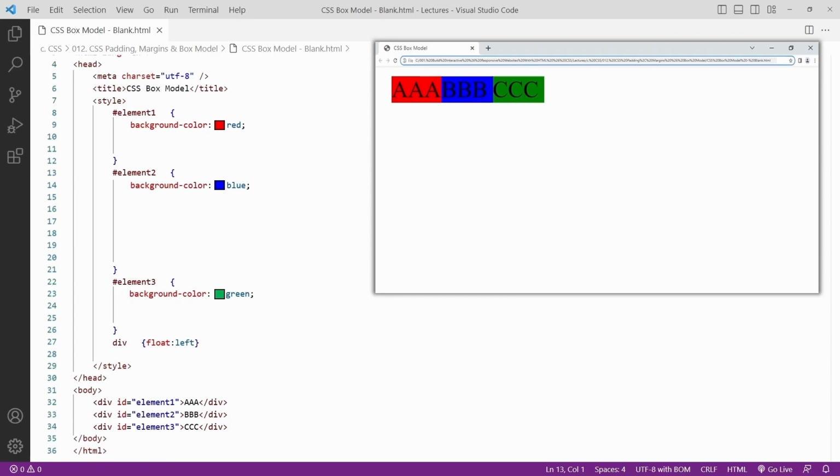To remove this gap, I'll create another CSS rule to target the body tag using a type selector, and this time I'll override the margin by setting it to 0. Now in our browser window, our 3 div elements sit right up at the top left corner of the page, and there's no gaps at all, either around them or between them. That's great, and it gives us a good base to start testing out the box model.